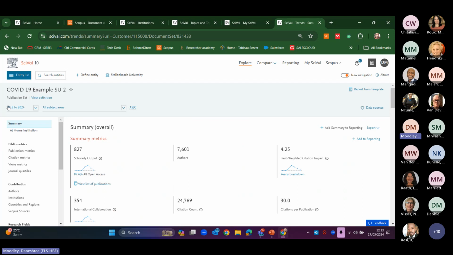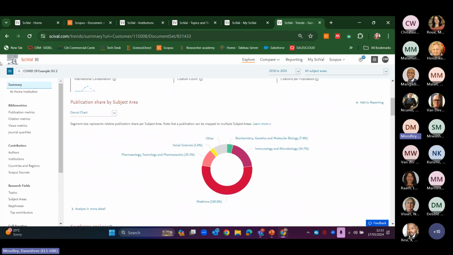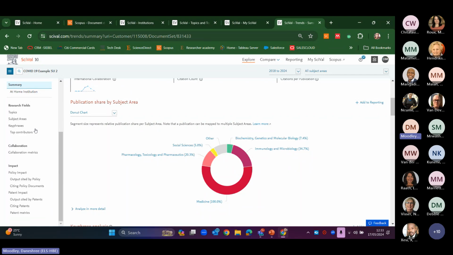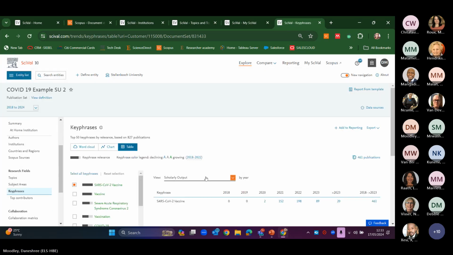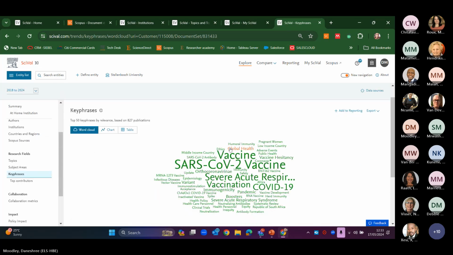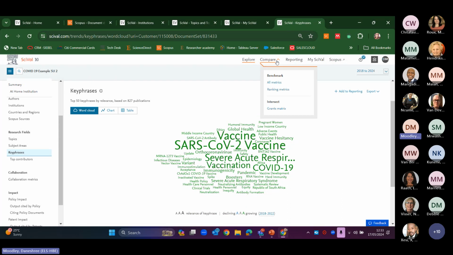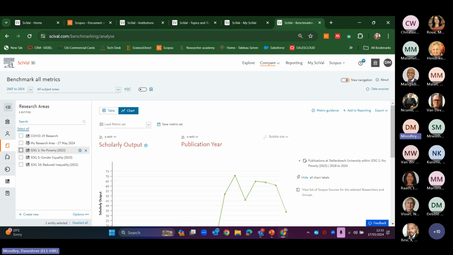Right? So now it's showing me my institution's publication, which is filtered to Stellenbosch for that publication set. I can also look at the key phrases, the top key phrases that are mentioned for this publication set in a word cloud. I can also go to the compare module, go to all metrics, and I can compare various publication sets. So these are my research areas. I'm going to unselect that.